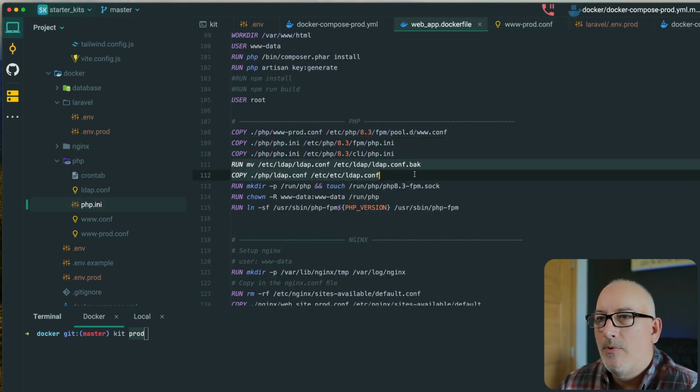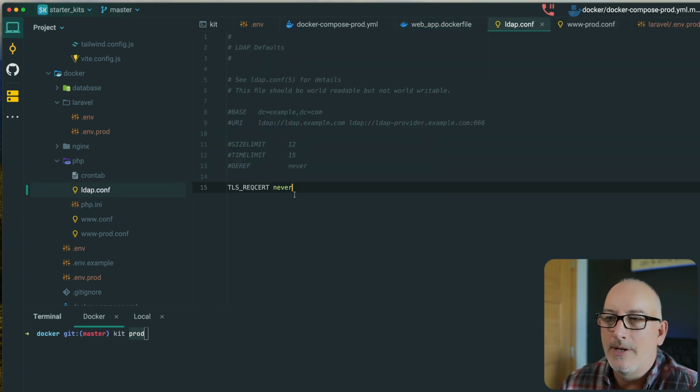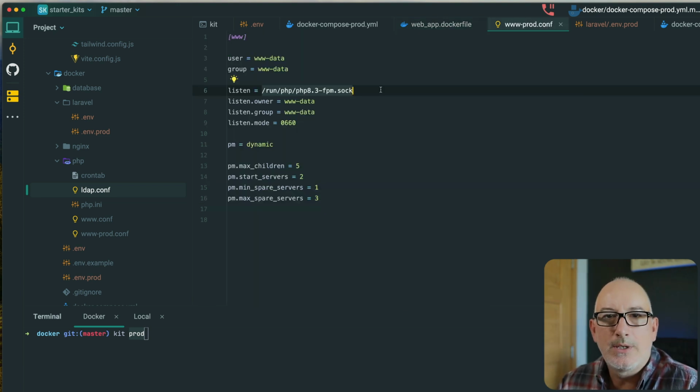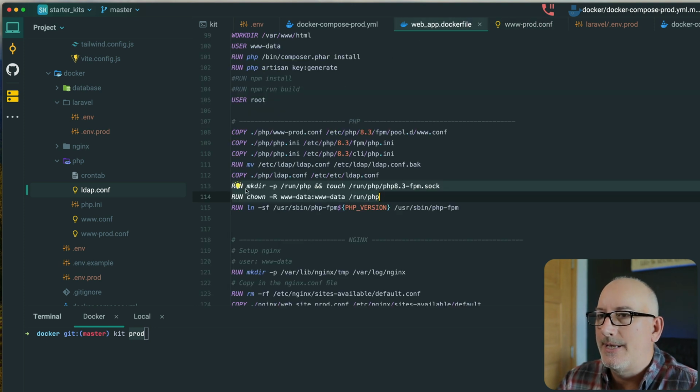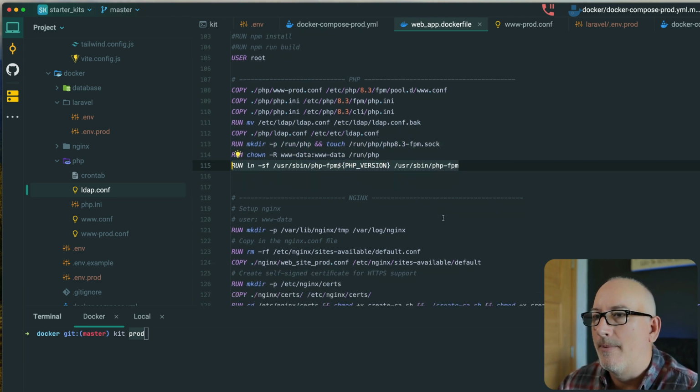So if you want LDAP support, then here's a file that you need to push in there. And that file has this line here at the very end. If you don't add this line, it'll error out and you will never be able to connect to an LDAP server. The next two lines are creating this php8.3-fpm.sock file. This is what's going to be used for our inter-process communication, and that file is being set up here. So it's being created and the permissions on it are set to the www-data user. And then finally, there's a symlink that's created there at the very bottom.